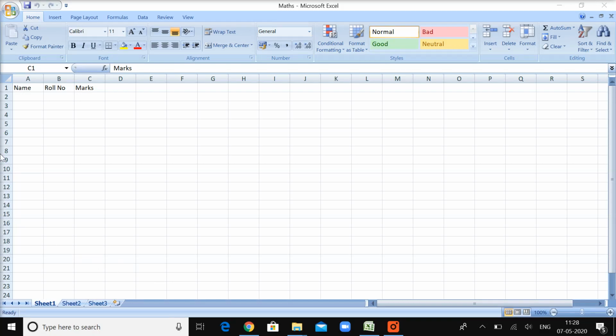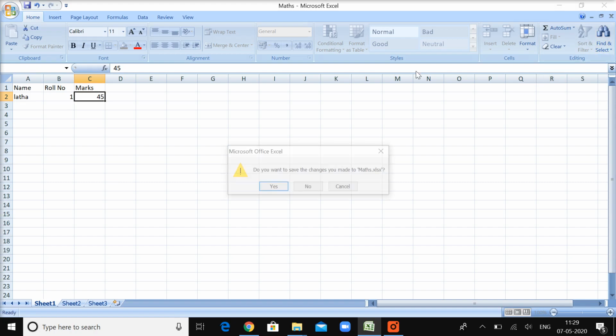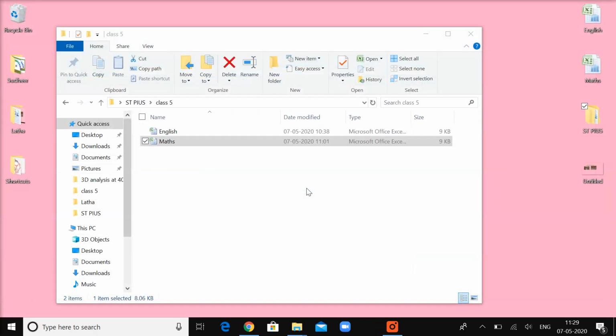So children, when we create files and put them in folders and we want to see 5th class maths marks, it is very easy to open. See here, suppose we have name Lata and roll number 1, marks 45, like this. Okay, it is very easy for us. We will not save it.